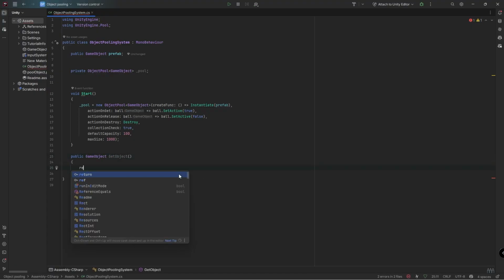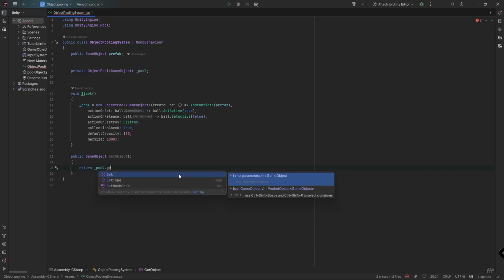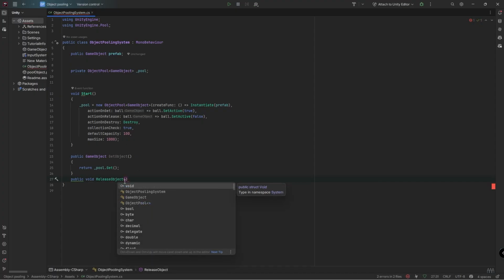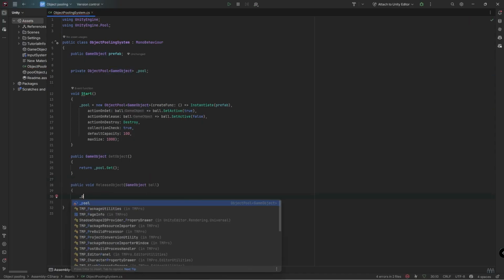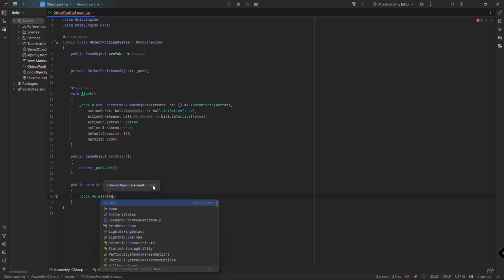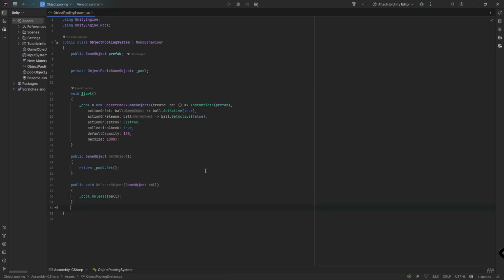This function has to return our pool.Get method. Then we have to create a public void ReleaseObject, so we can release some objects. We have to provide a game object that we are going to release, our pool.Release, and this is the element that we're going to release. Now we have everything done.